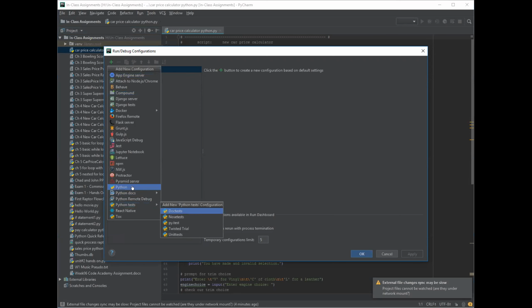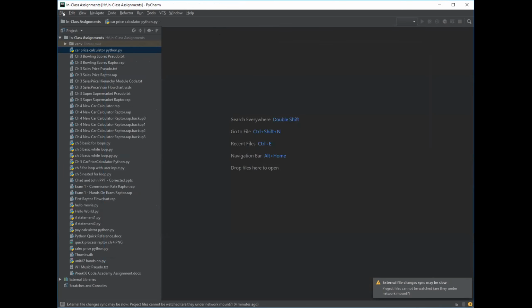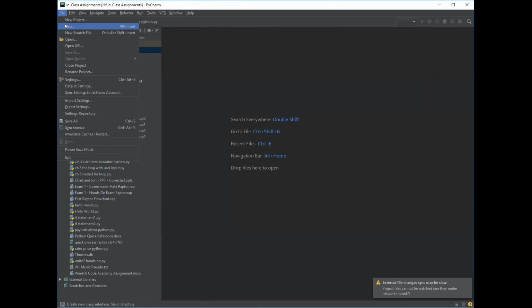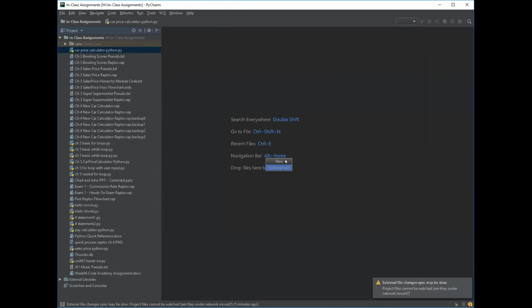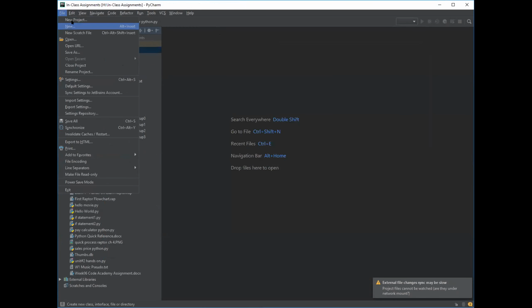Let's click the plus button. And we want Python. Okay, just this one. Let's do this a little different. Let's cancel here and let's go up to the file menu and choose new. And let's choose new project. On the file menu. Oh, sorry, choose new project.